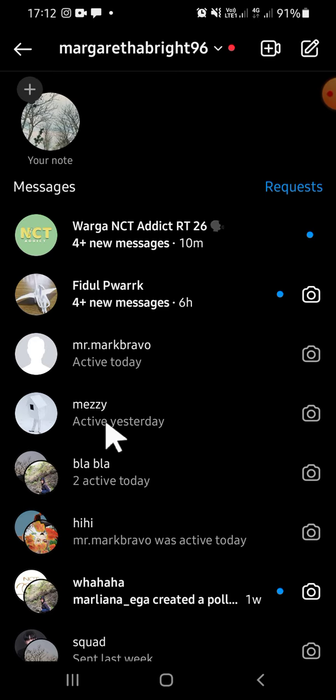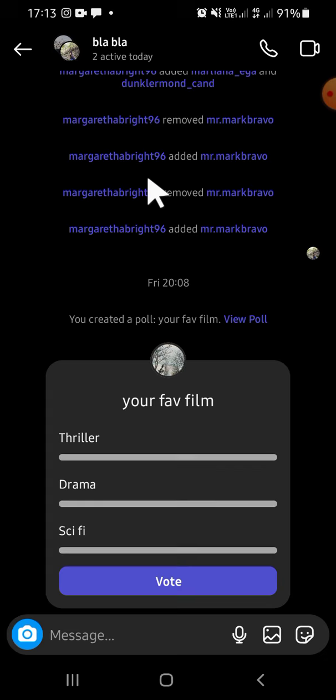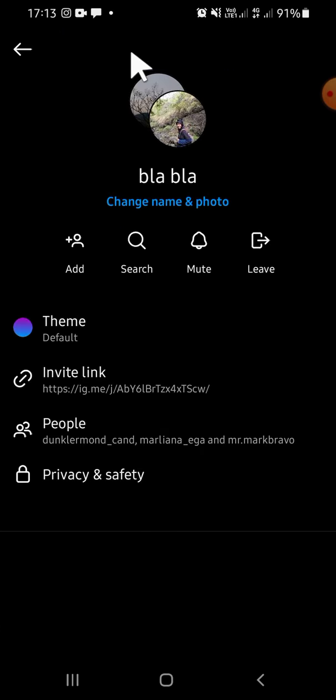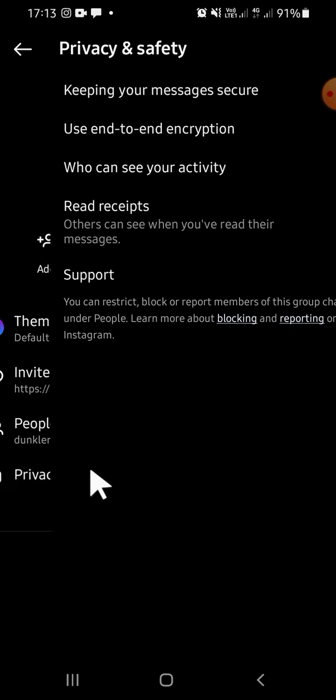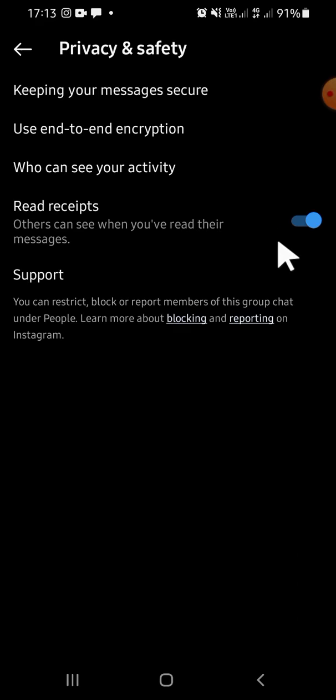For example, I'm going to turn off the read receipt of this group chat. Tap on the group chat, then you can tap on the group chat's name. Tap on privacy and safety, then you can click on this toggle button to turn off the read receipt.